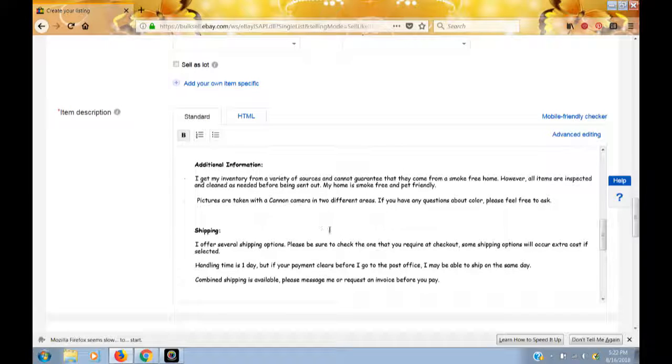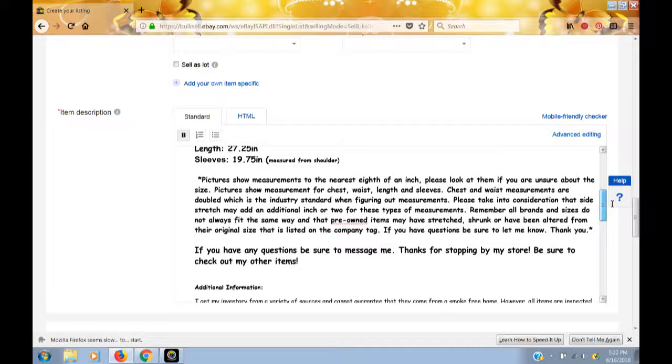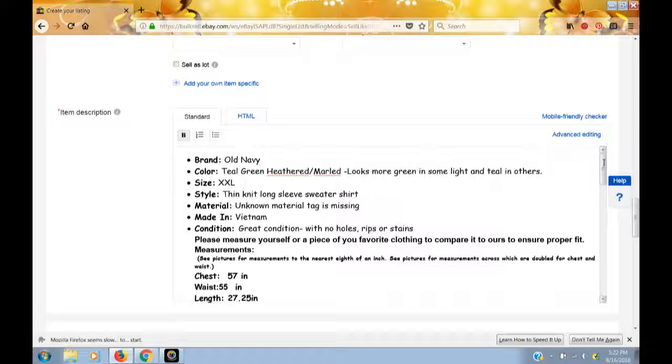I actually updated how this looks. No, this is the updated one. So this is just my additional information, shipping, returns, and payment. Not a lot of people put all this in there. You don't have to put all this in there. I do because I'm one of those annoying perfectionist people, and that's just what I do.